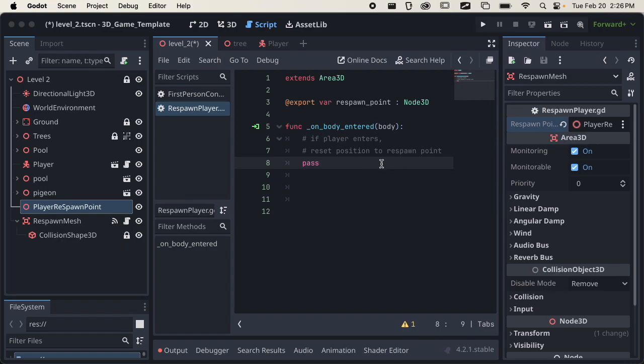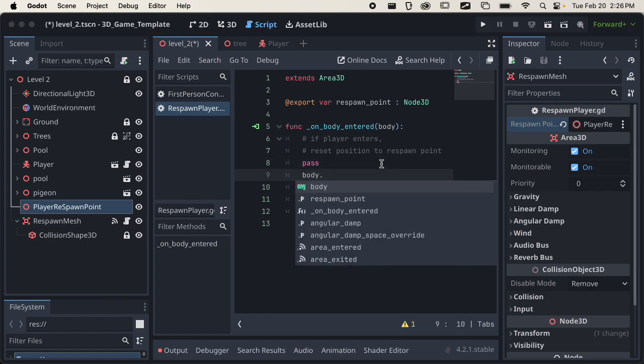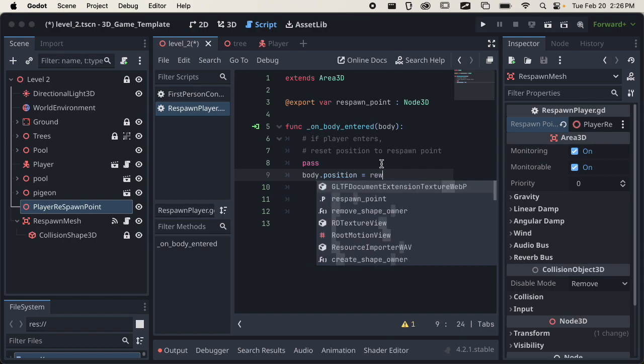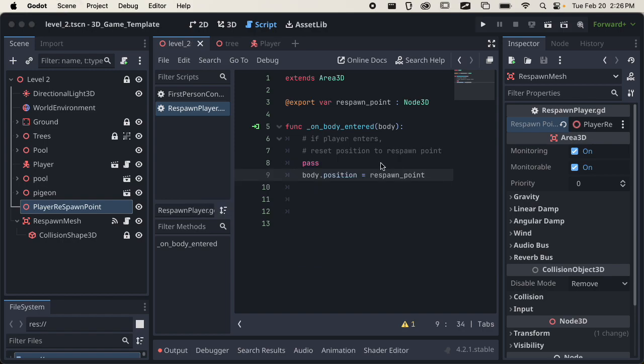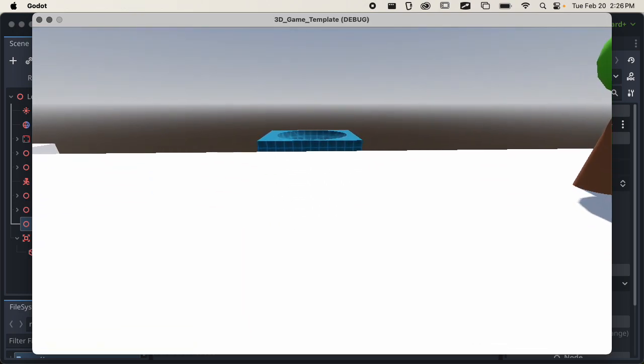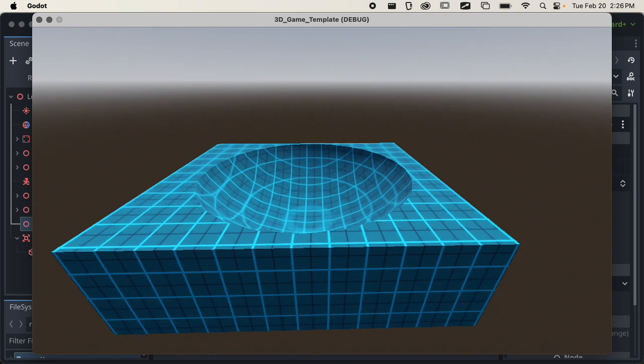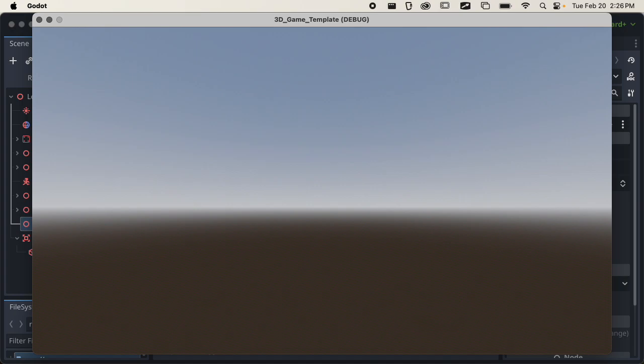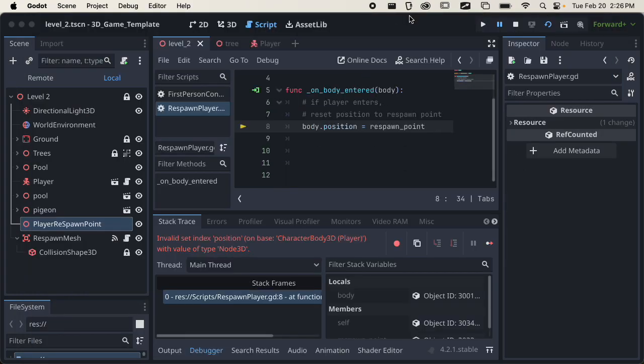The next thing we need to do is just set the player position. So I'm going to say body, which is our player, dot position equals respawn point. And that's it. That's the whole script. We're going to set one more setting just to make this a little bit more useful, but let's test that and see if it works. So I'm going to run my scene. And now if I fall off the edge, instead of falling forever, I should respawn, unless we got an error.